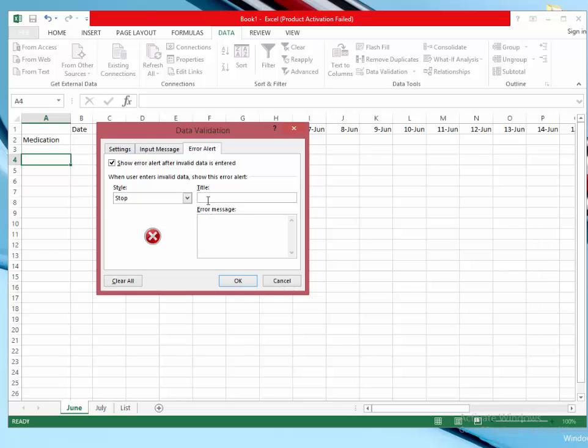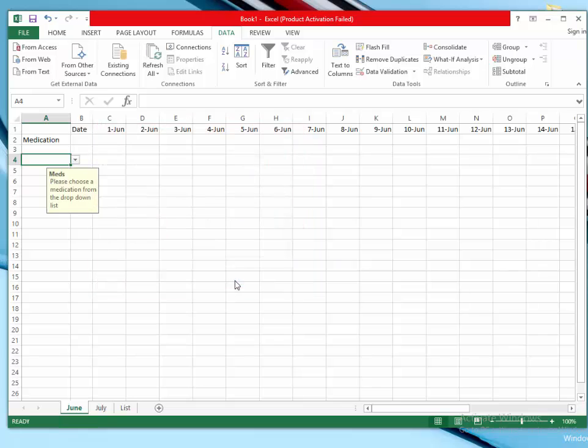So I'm going to type in the word error for the title, and that's going to appear in this little error window. When that pops up, it's going to say error in the title bar, and the error message is going to be, for the purposes of this demonstration, Marty says choose only from drop-down list. Okay, and I use the Marty says just so we can see something here a little bit later in this tutorial. Okay, so that's the error message. Marty says choose only from the drop-down list.